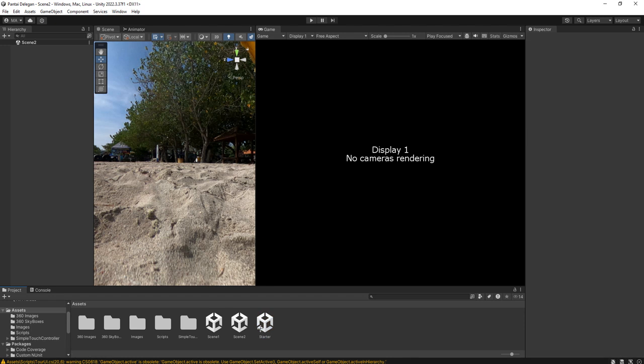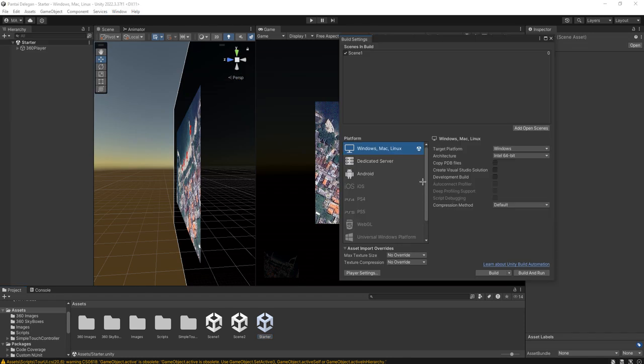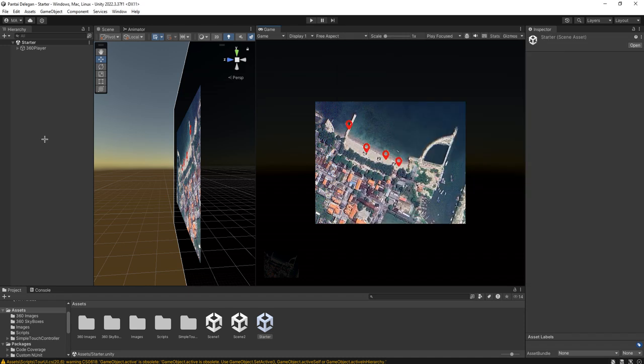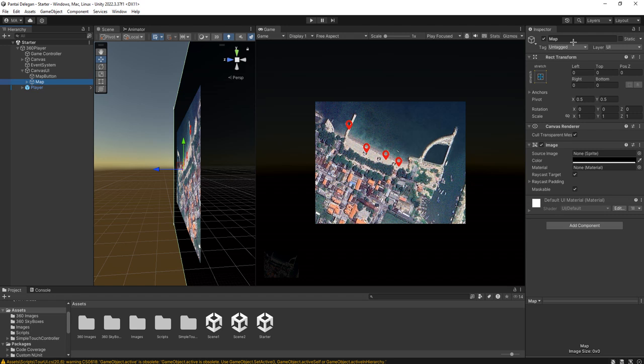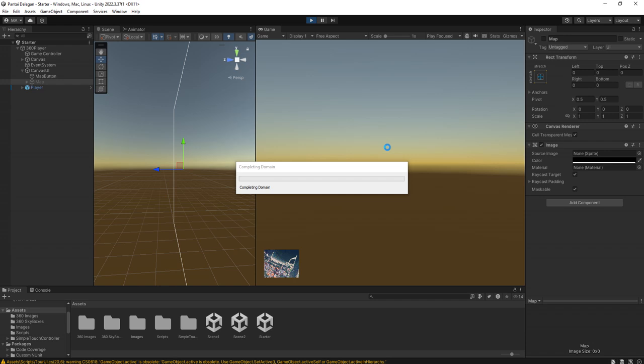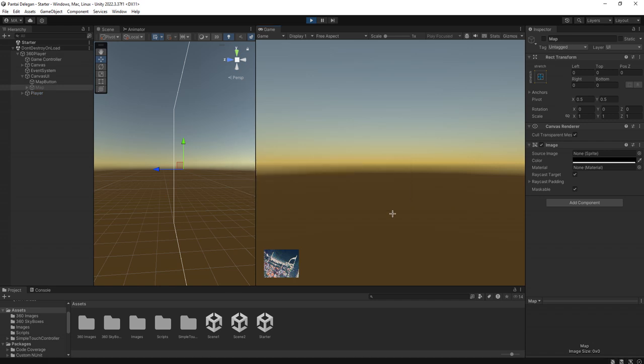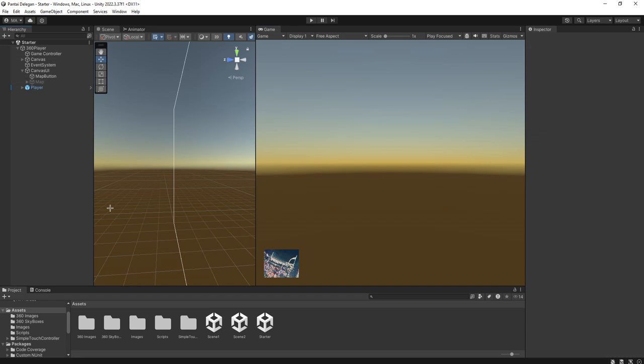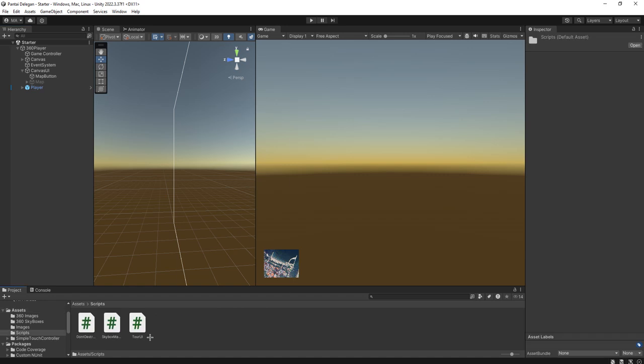I think that's all. We need to add the new scenes here, and make sure that the starter scene is the first one, and we will start the tour from the starter scene. Hit the play button. Oh yeah, I forgot one more thing. Because we are inside the starter player, we need to add another script.